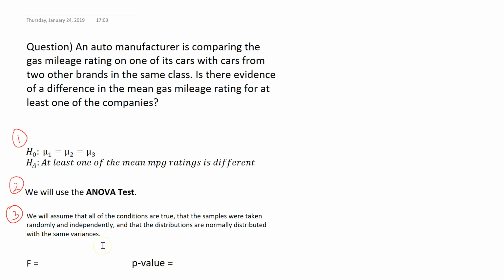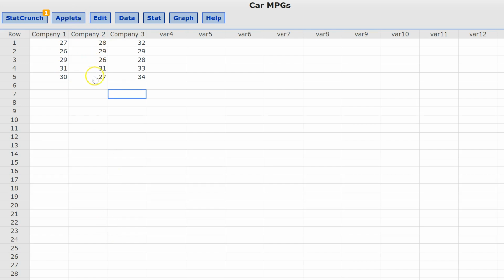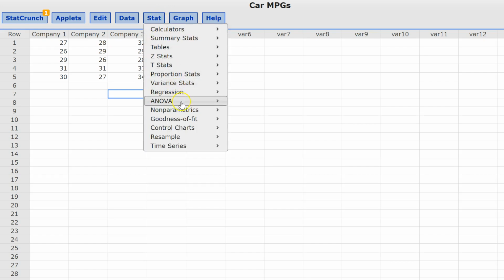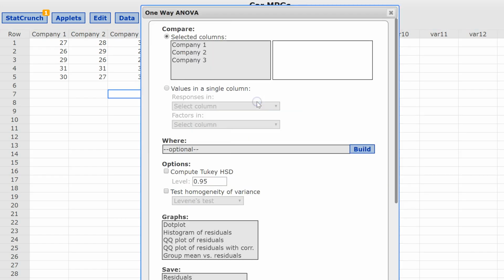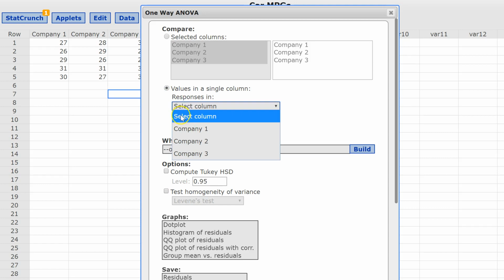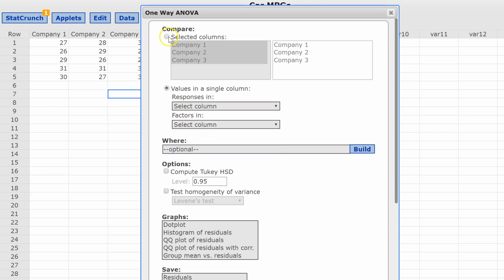So let's see how we do this for step 4 to do the StatCrunch process. So here we have everything lined up in 3 different columns. That's one way we could do this, probably one of the easier ways. And we're going to go to Stat, ANOVA, one way. So again, we can select all those columns here. The other way, if you did have them all in one column and their labels, you could have chosen this as well, where we select the column and the column with the labels here. But here, since they're in separate columns, we'll just select all 3 of them.